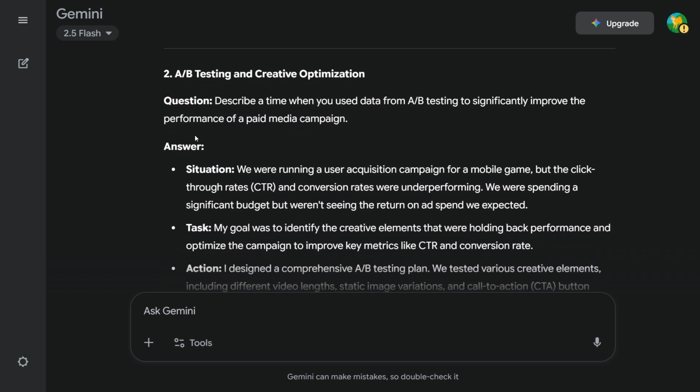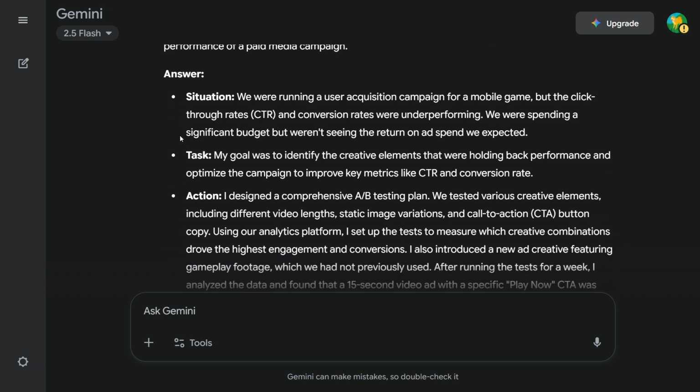2. A/B testing and creative optimization. Question: describe a time when you used data from A/B testing to significantly improve performance of a paid media campaign. Answer: Situation: we were running a user acquisition campaign for a mobile game, but the click through rates, CTR, and conversion rates were underperforming. We were spending a significant budget but weren't seeing the return on ad spend we expected.